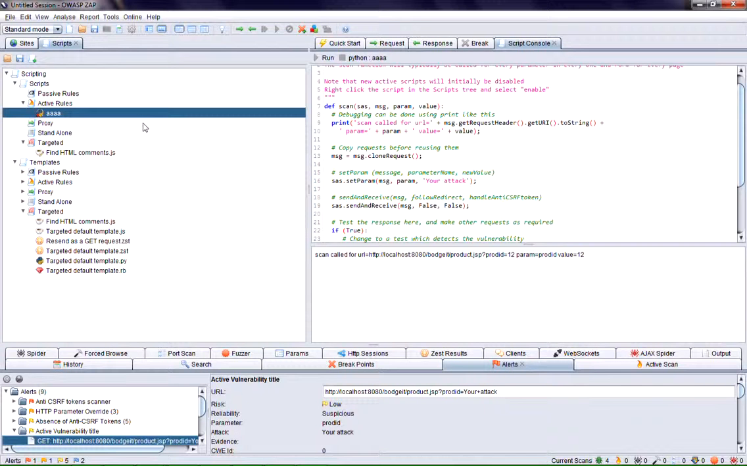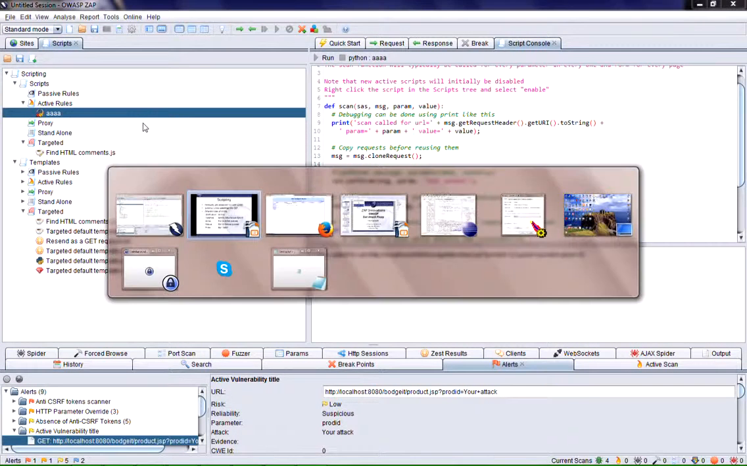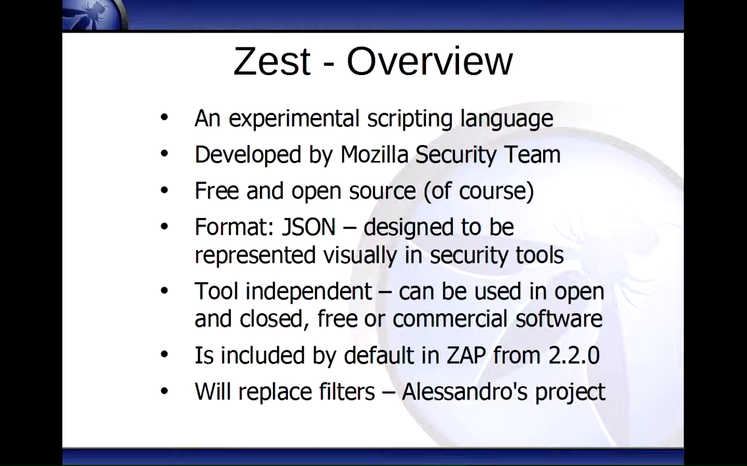I've never done it before, so hey, it's fun. This is a new scripting language, and it's called Zest. It is an experimental scripting language. It's very new. It's being developed by the Mozilla security team, but everyone's welcome to join in. It is free and open source, of course. And the format's in JSON. I will show you. It looks horrible.